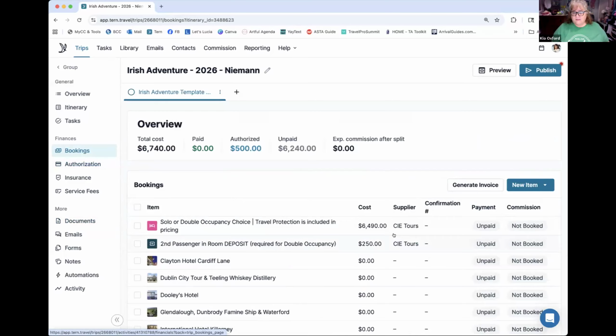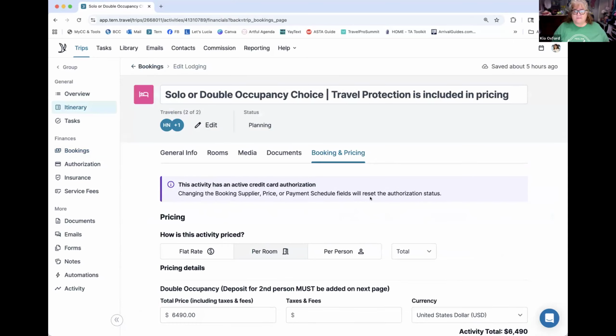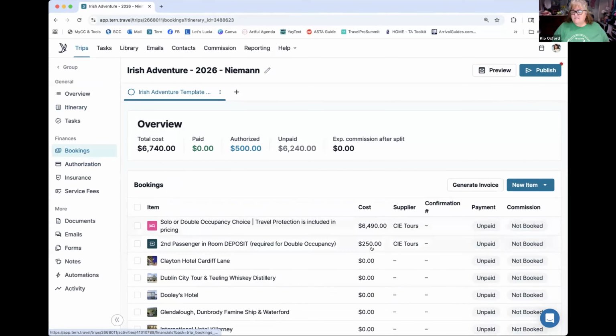I'm going to point out these two totals right here. We have 64.90 and 250. Even though they paid $250 here, this part here is actually the total of the tour. This is just showing the $250 in a different place. We are going to change this all up now.